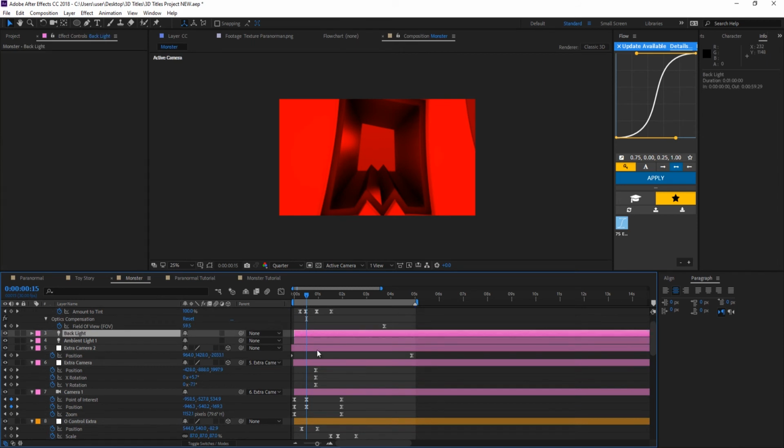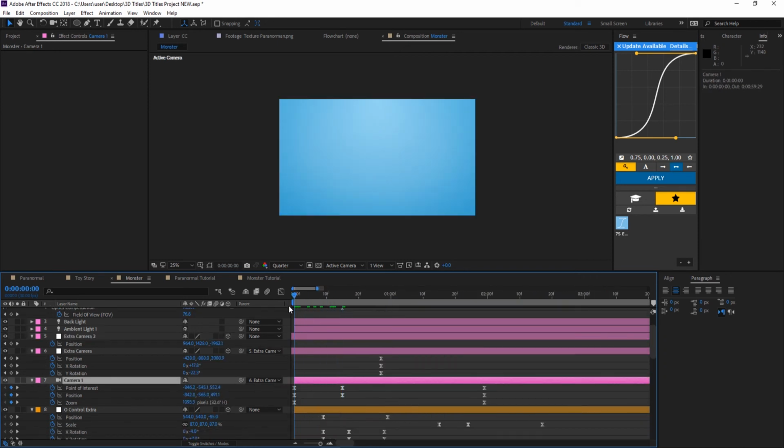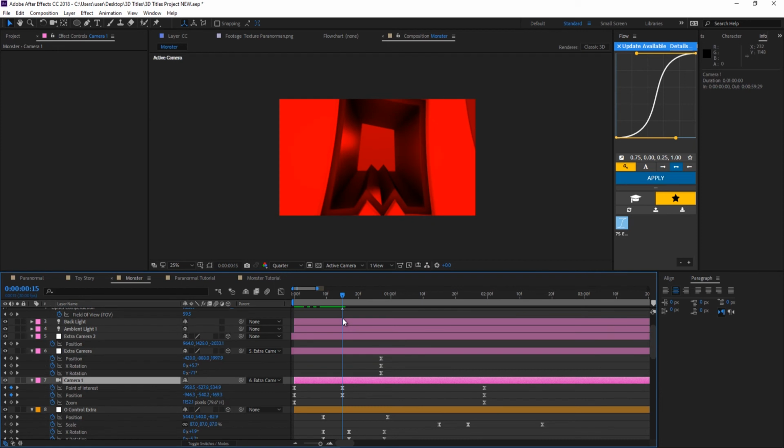Then let's take a look at the camera itself. So we got the camera and then I got a bunch of nulls here to add extra movement to the camera. If we zoom in here, the main camera does this. So it's over here, goes in front of the O, and you can see I animated the position, the point of interest, also the zoom. When the camera is right here in front of the O, it says 1152. This is basically 11 millimeters.